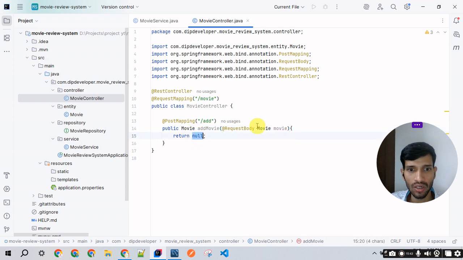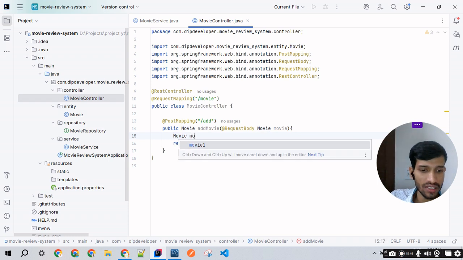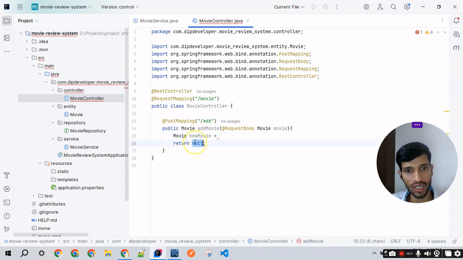Now we need to call some functions. For example, here it is a new movie. So here we need to create or call some function where this movie will be added to the database. That function will do the work, and after adding, it will return that particular movie, and we will get that on the Postman. So we will be returning that movie.